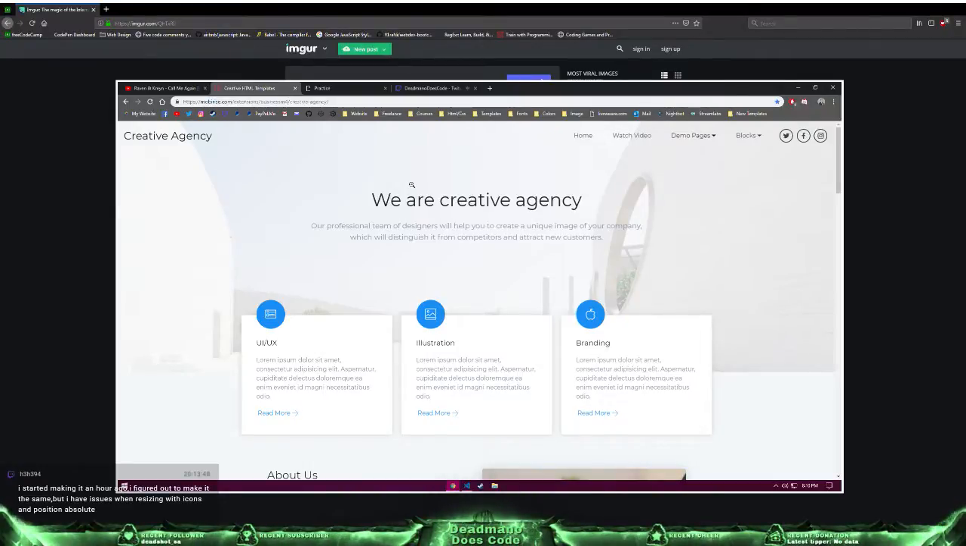I started making it an hour ago. I figured out to make it the same, but I have issues when resizing with icons and position absolute. Yeah, I guess you gotta play around with that. I'll figure out what works, and the best way is testing. If one way doesn't work, go find another way. There's so many ways. But I'm thankfully staying away from CSS for a bit. I'm glad to be in JavaScript, like in my element. Makes more sense to me.